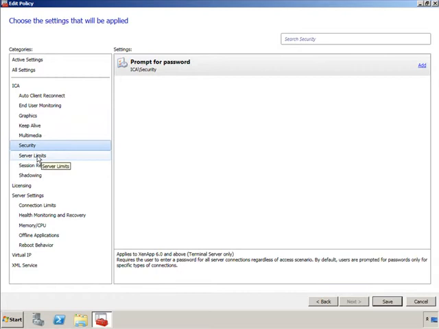Now, the session or the server limits here basically says how long are you willing to accept an idle user. An idle user is a user that has an established connection but isn't doing anything with that session. They're not interacting with the mouse or the keyboard. The session is completely idle. How long do you want me to keep an established session when the user is idle?